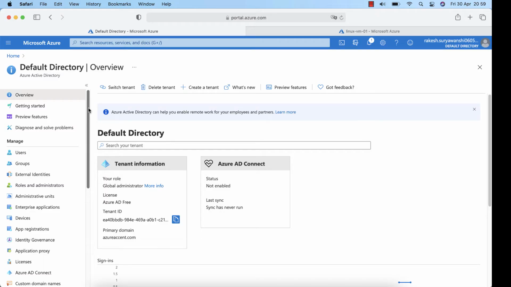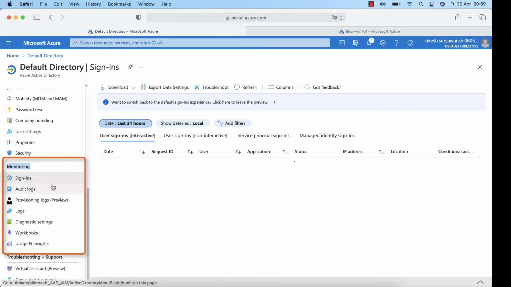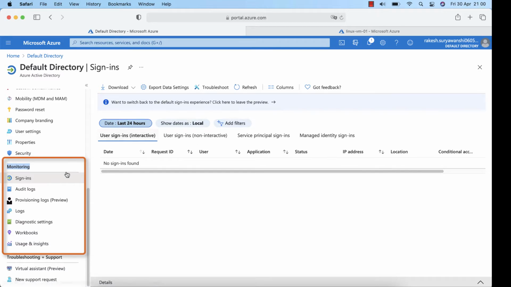So I'm at the Azure portal in my Active Directory section. If I scroll down, you have the monitoring section, and within the monitoring section you have various sections, such as the default monitoring for sign-in and sign-out, showing the number of users who have performed these sign-in operations on this particular Active Directory.